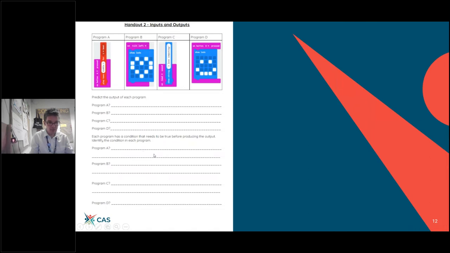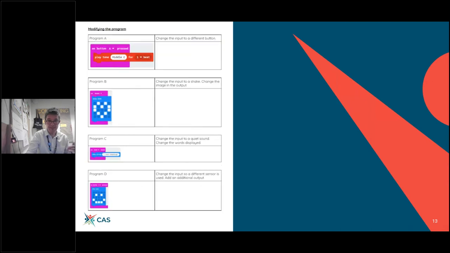And then structure, asking them, in each program, can you identify the condition that needs to be met for the output to take place? So predictions, but in a similar way. And then for the modification, just asking them to do certain things. Can you change the input so it's a different button? Can you change the input to a quieter sound, change the words that are displayed?